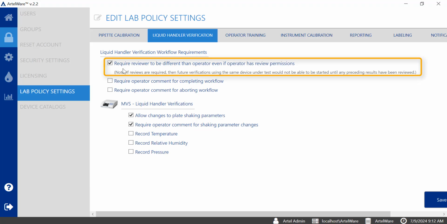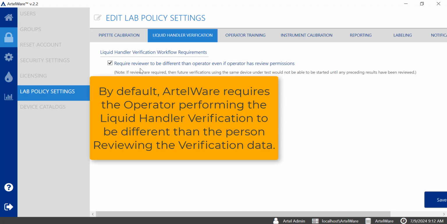Let's go ahead and go back and explore the Require Reviewer to be different than Operator, even if Operator has review permissions function. As I mentioned, ArtelWare has this box checked by default. That means if Operator A performs the liquid handler verification, there needs to be a separate party logged into the software who's not Operator A who reviews and either approves or rejects those liquid handler verifications.